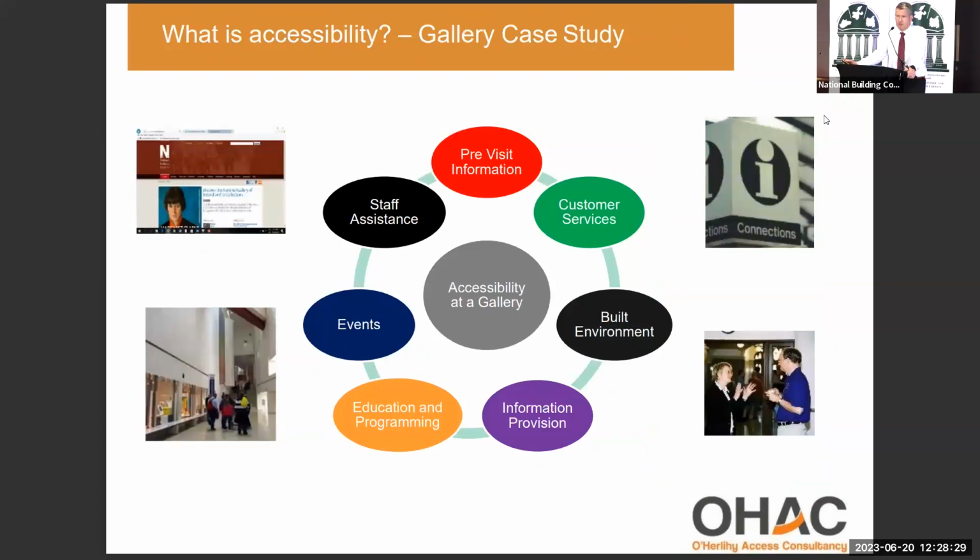If you did a simple little case study there about accessibility to the gallery, we might be just thinking about the built environment, but it's about the importance of pre-visitor information, having good customer services, having accessible information provision. So, for example, having access maps or access guides, but also having things like audio guides that are available for people with hearing impairments, making sure events within the gallery are fully accessible and so on. So if we want to take a holistic approach to accessibility, we're looking at all of those key areas.